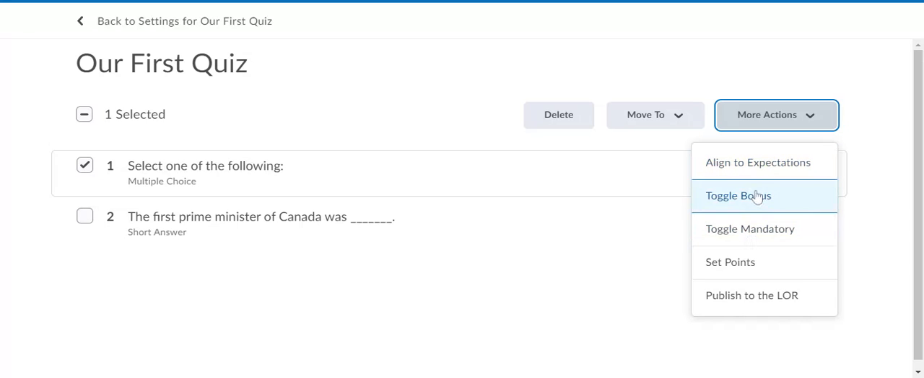But the next two are interesting because you could make it a bonus question or you could make it mandatory. So if you made it a bonus question, then it wouldn't appear toward the average, or it wouldn't be included in the out of, right? So it would be just like a bonus question.